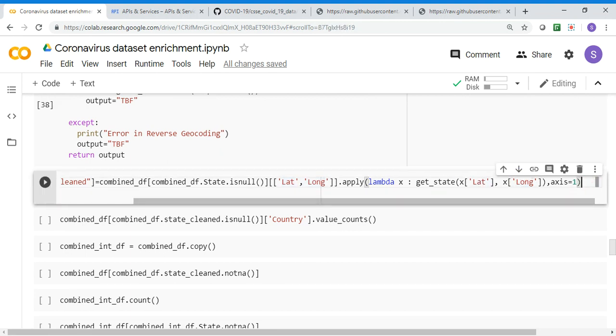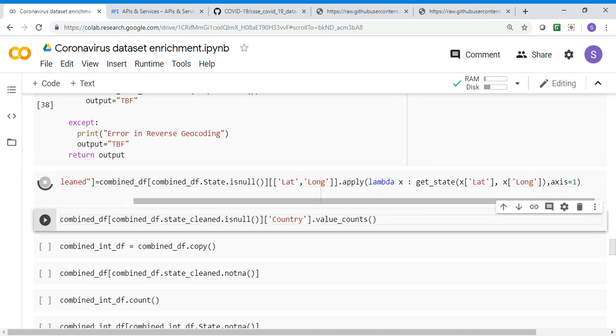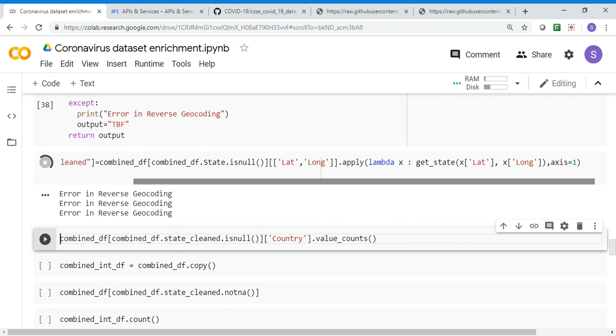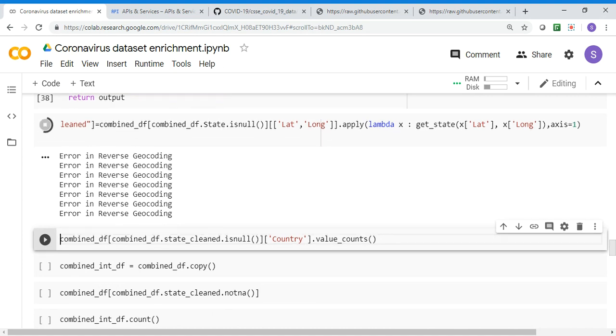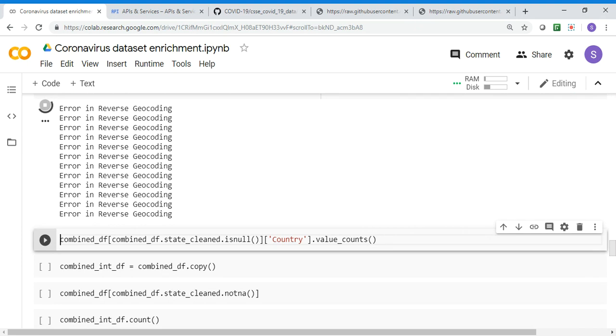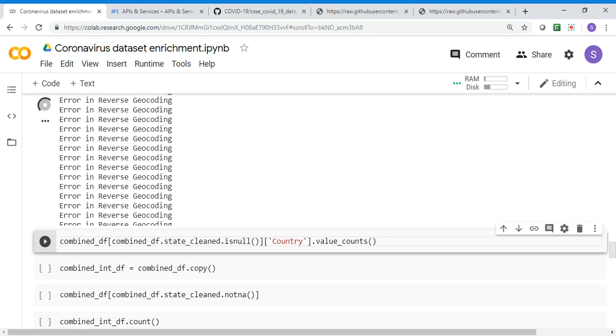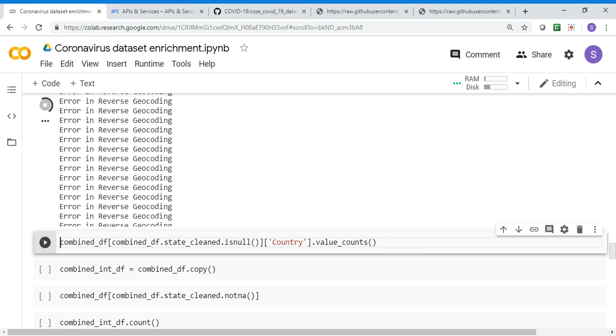It will go to the Google Cloud API. If our conditions are met, it's going to fetch the data and populate the state_cleaned column in the data frame. It's going to take some time, as it goes to the Google Cloud API for each row and gives back the result. Now if you see, there are a lot of errors in reverse geo encoding. That means for that latitude and longitude, it's not able to find a proper value. These are the cases we need to go back and work on again.